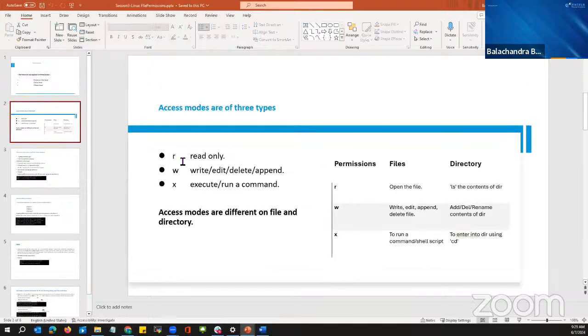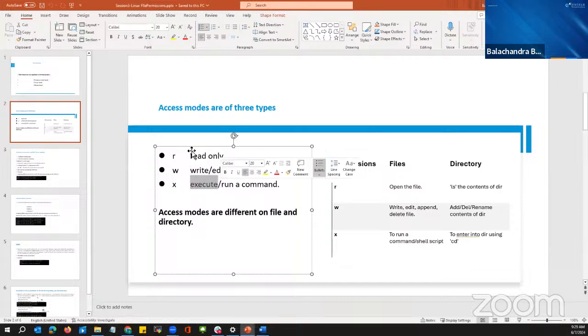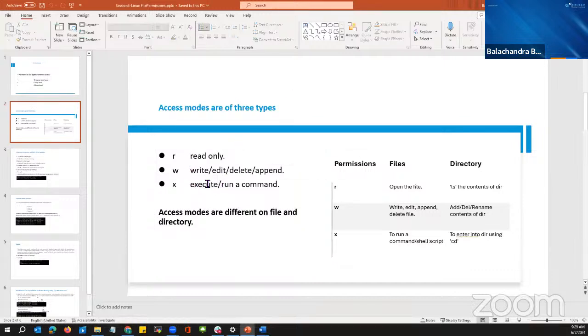Here the permissions are defined with different levels, as in Windows. We can give read permissions, write permissions and execute permissions. Inside Linux, the permissions are defined with symbols: read means R, write permission means W, and execute permission means X.